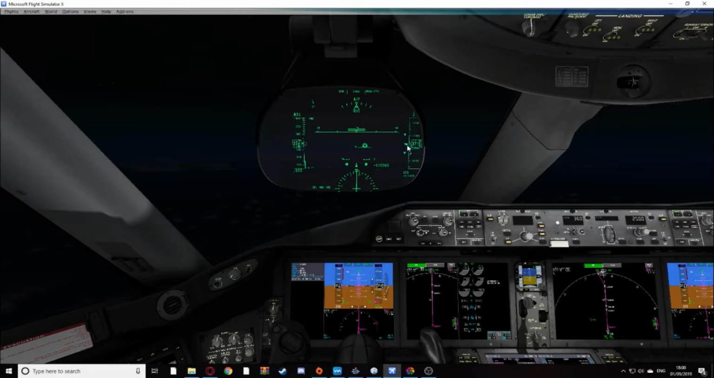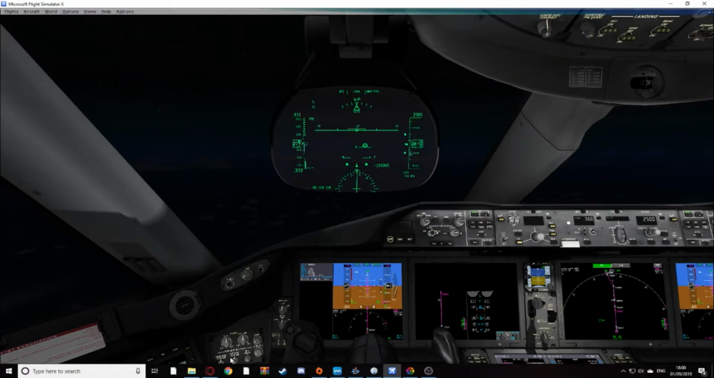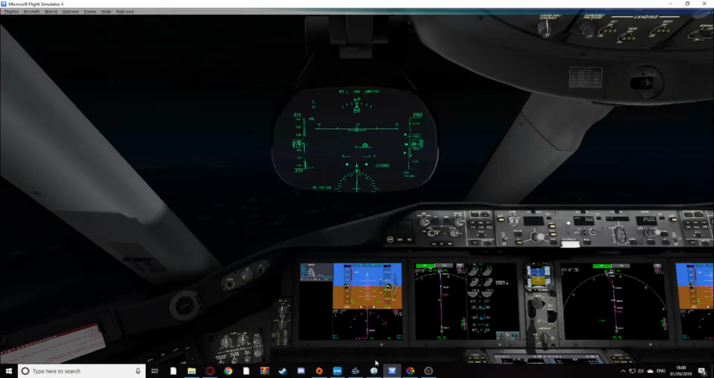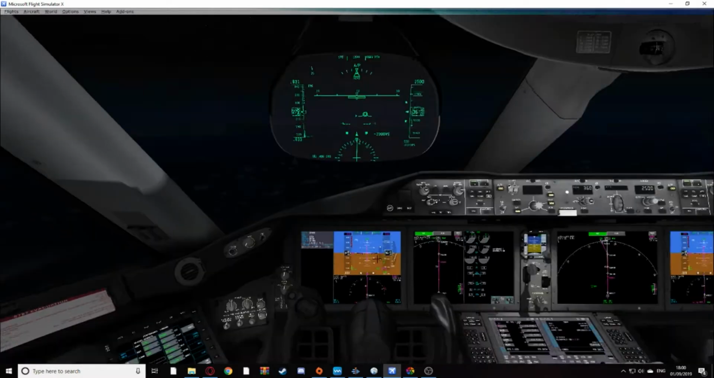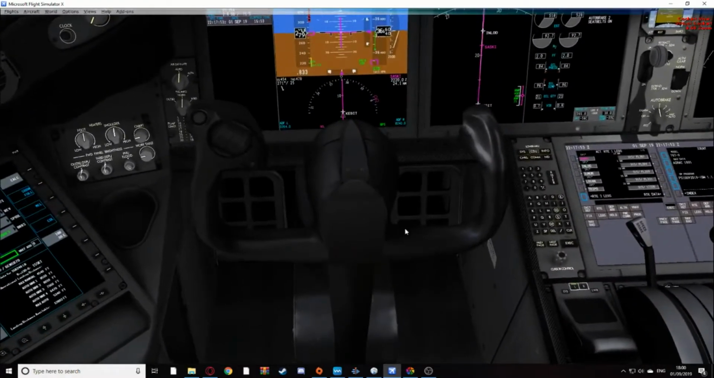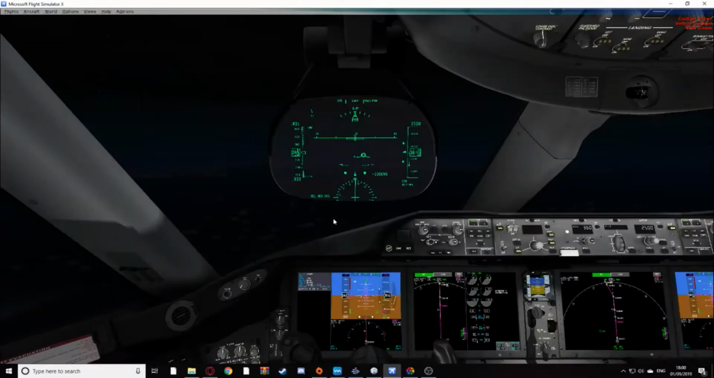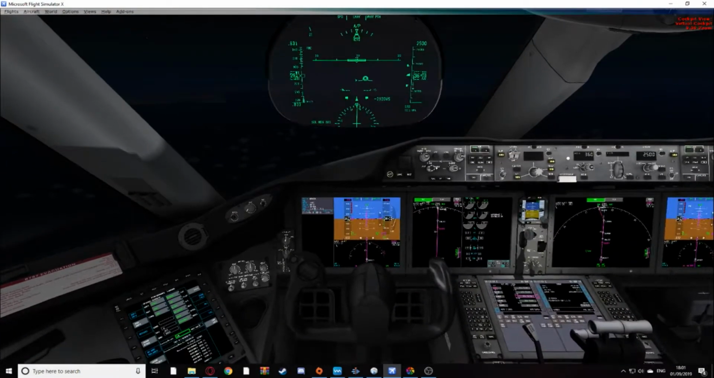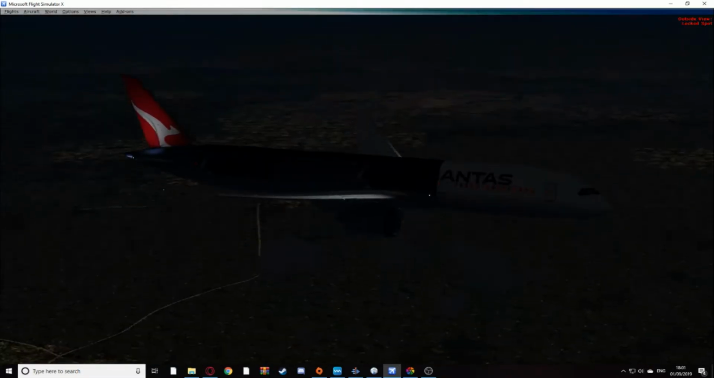So this is a bit weird, this view, so I'm just gonna correct myself. There we go. So what's our restriction? 3,700 feet. So we'll go down to that, and then it should level off.